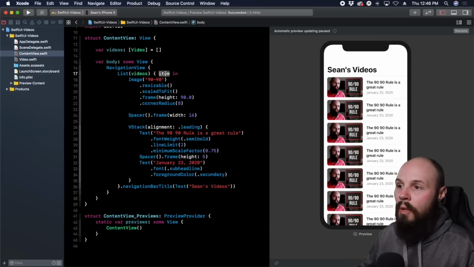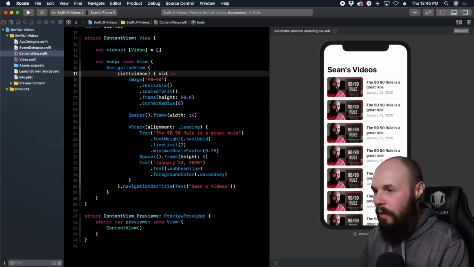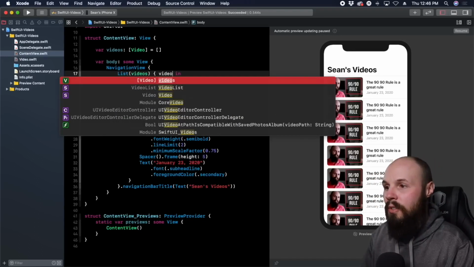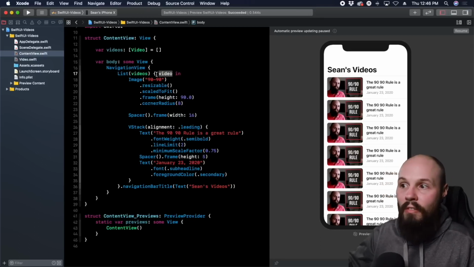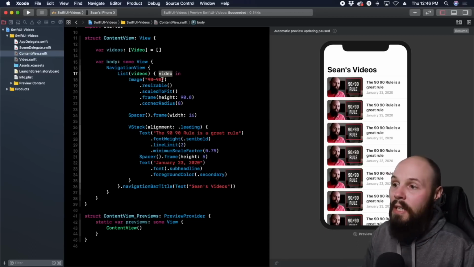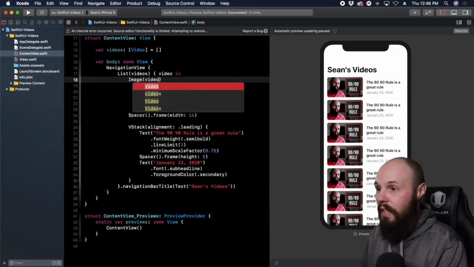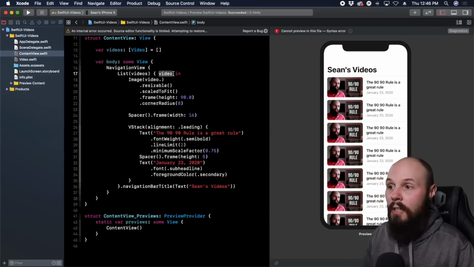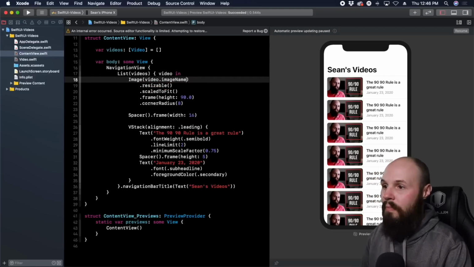And then now item, this is just a renaming. Item will still work, but that doesn't make as much sense as if we called it video. So basically this is kind of like a for loop, right? Like for every video in videos, do all this stuff. So instead of the image, instead of passing in 9090, we're going to pass in video, again, this video that we have here as it iterates through, video.imageName. There we go.